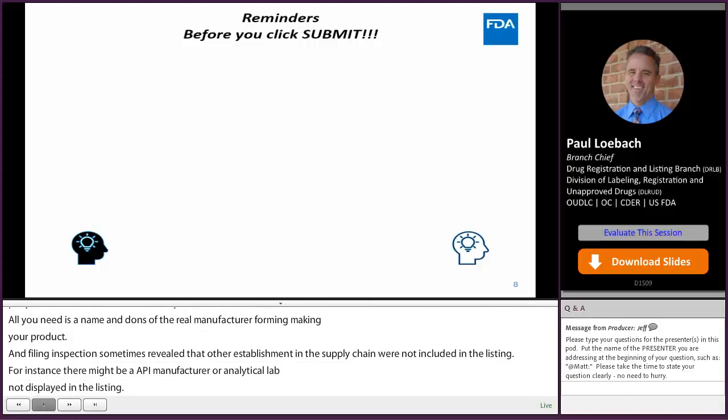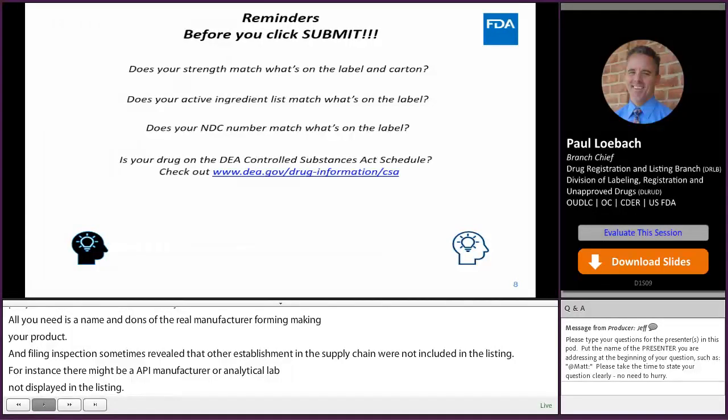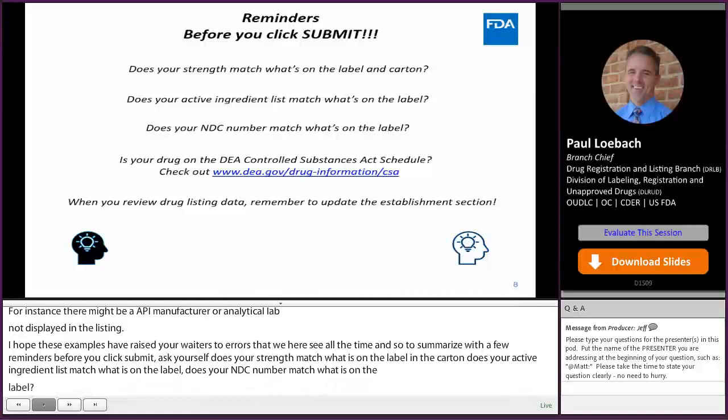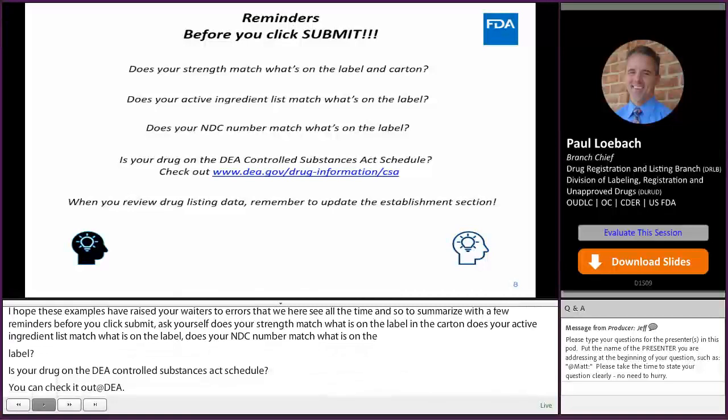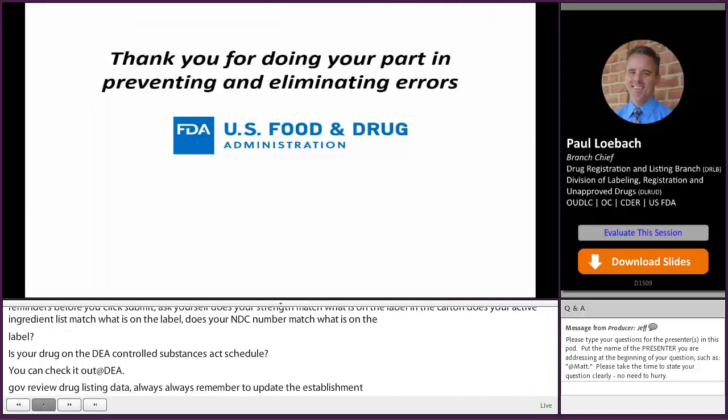And so, to summarize with a few reminders before you click Submit, ask yourself, does your strength match what's on the label and carton? Does your active ingredient list match what's on the label? Does your NDC number match what's on the label? Is your drug on the DEA Controlled Substances Act schedule? You can check it out at DEA.gov. And when you review drug listing data, always remember to update the establishment section. Thank you for listening, and thank you for doing your part in preventing and eliminating errors.